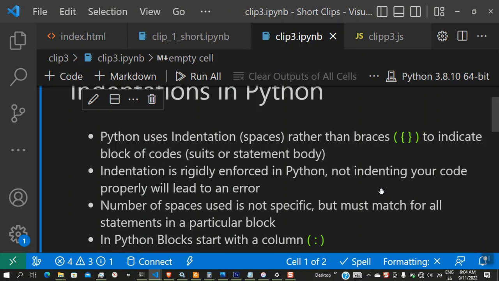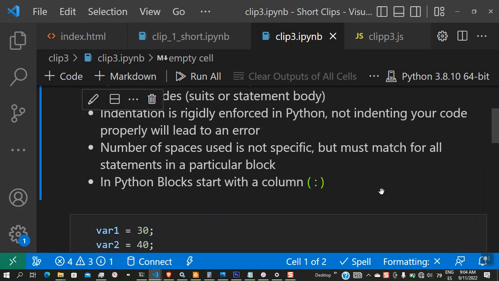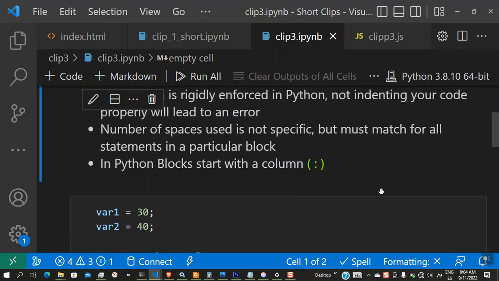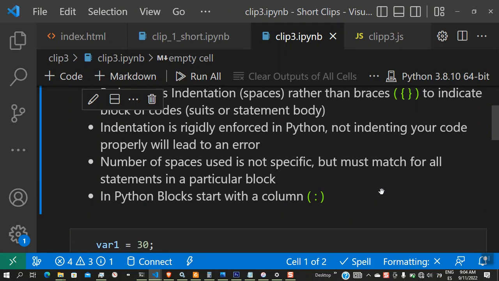Now, the number of spaces used is not specific, but it must match for all statements in the particular block. We are going to be looking at that shortly, but the number of spaces must match. In Python, a block starts with a colon. Once you see a colon, you know you're about to start a block of code.